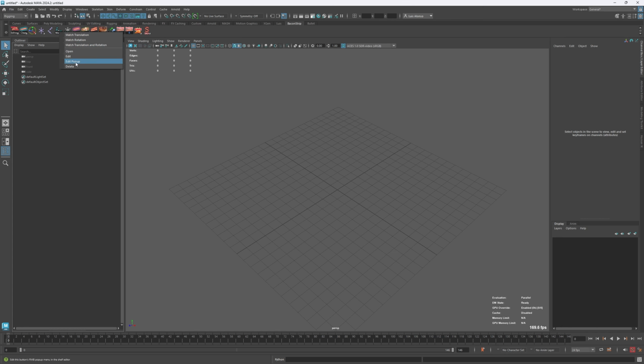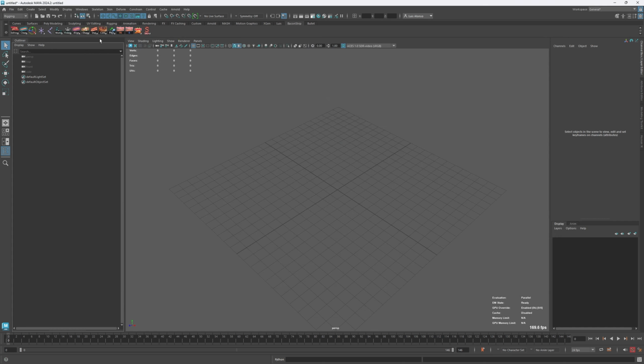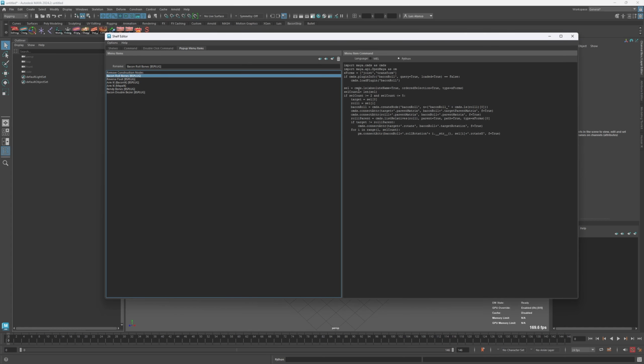Whenever you want to know something, I've gone out of my way to make sure that all of the scripts are written independently in each one of these features here. For example, if I want to know about something bigger, like I'm going to edit this one, and I'm going to go to, how do I set up a bacon roll bone? And here's the commands or the script for it.